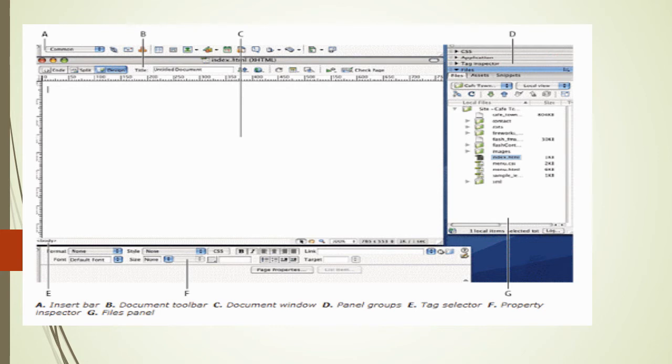After clicking the Create button, this type of window will appear on your screen. You can see I have divided this window into different parts. If you can see the A part, this is called the insert bar. The insert bar actually contains different types of options that are used for designing in Dreamweaver. If you see the B part, this is the untitled area that is called the document toolbar. Here we mention the name of our document. If you see the C part, this is called the document window, where we do the designing of our web page. The D part is basically panel groups.